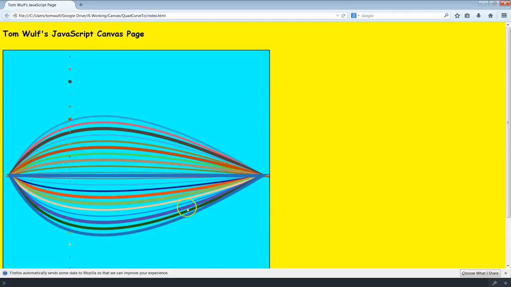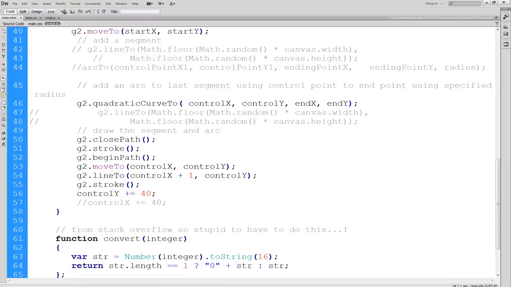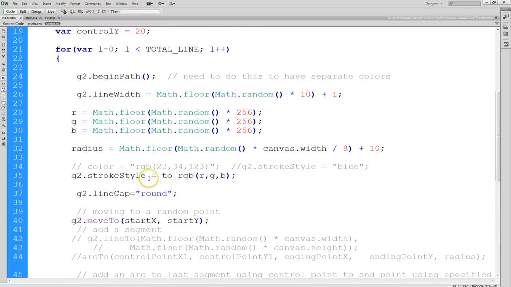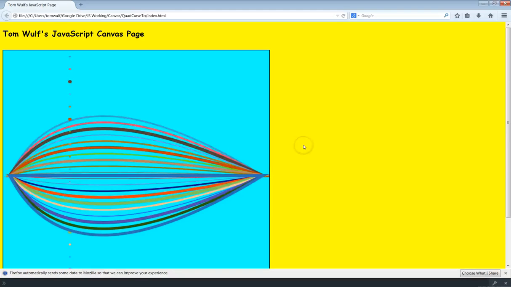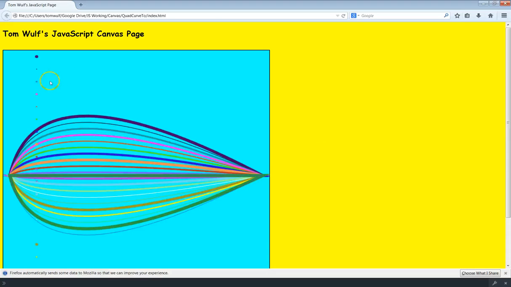Alright. And let's just try one more, shift it even further. So control point equals 100. And there we go. So now they're even further over. You can see how the control point affects the geometry of the line. Alright, and then one last one.